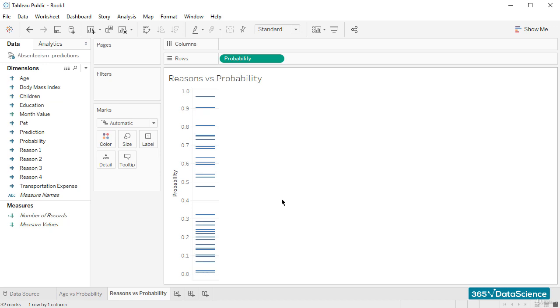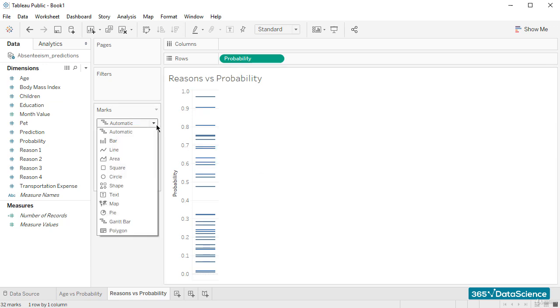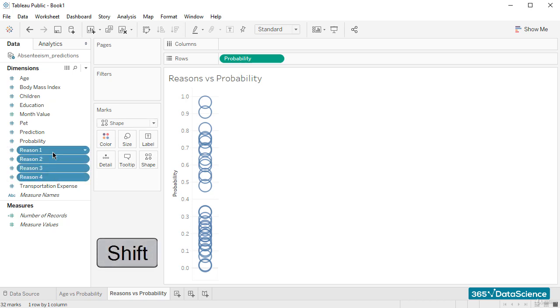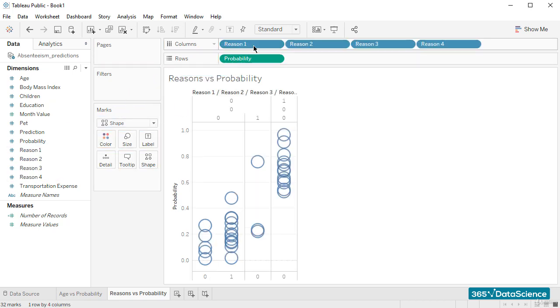Next, as we did in the previous video, let's change the type of the graph to shape. This will allow us to see the values as circles. Therefore, we are now ready to add the reasons to our visualization. And how are we going to do that? By selecting all 4 data fields from the Dimensions section while holding the Shift key, and then dragging them to columns.